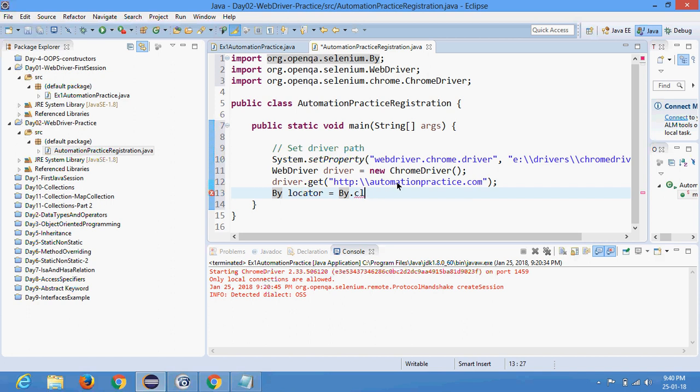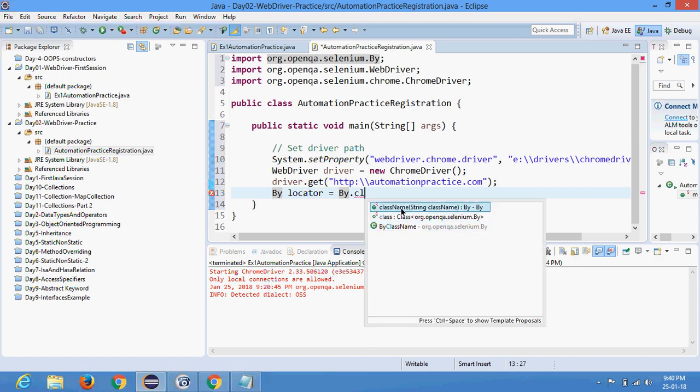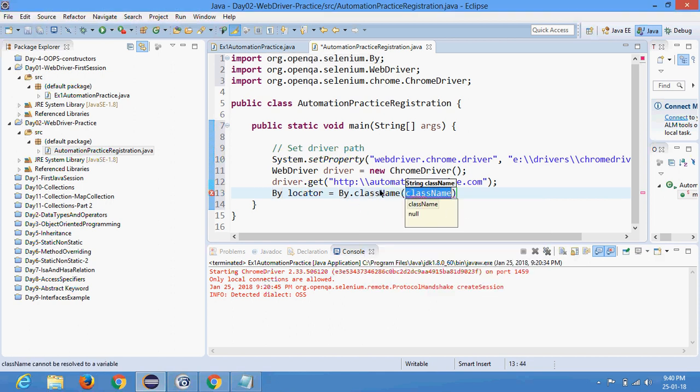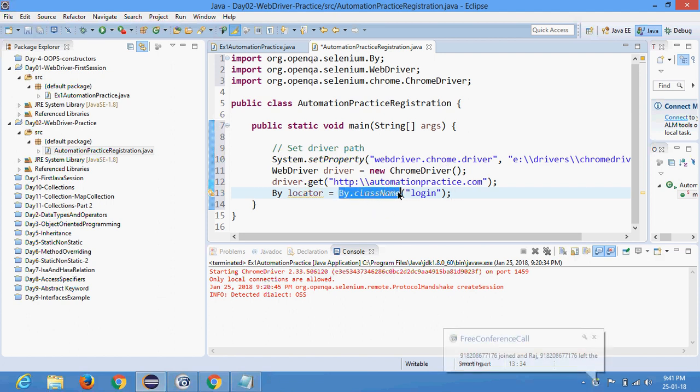I will just say class name, which takes a string parameter, and this method will return an object of By. You can see that return type here. So it's a static method which returns an object of By, and the class name that you have to give is login, because I want to locate that element with class name. So I'm saying By dot class name and login.